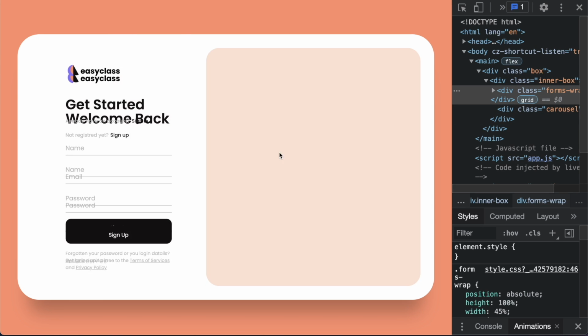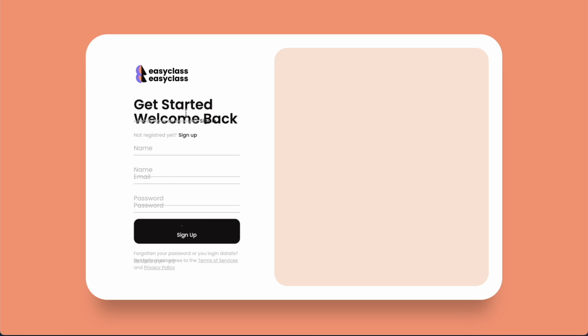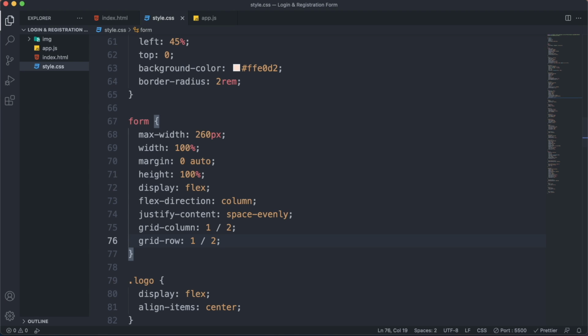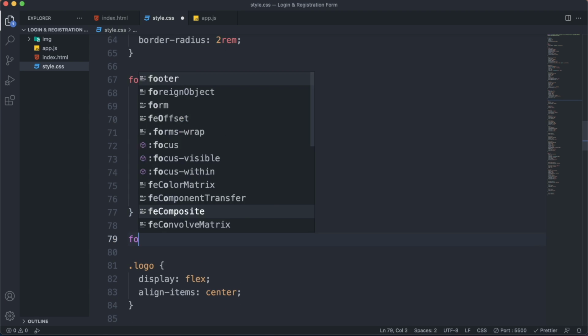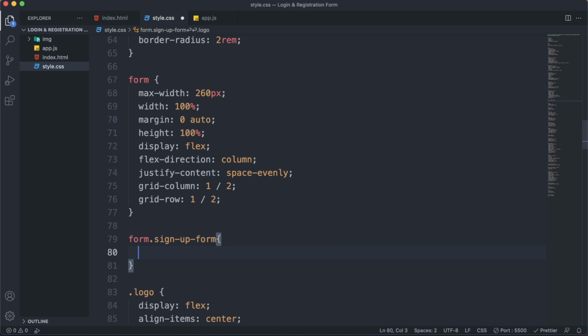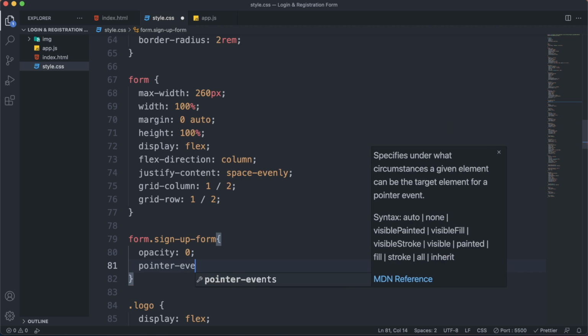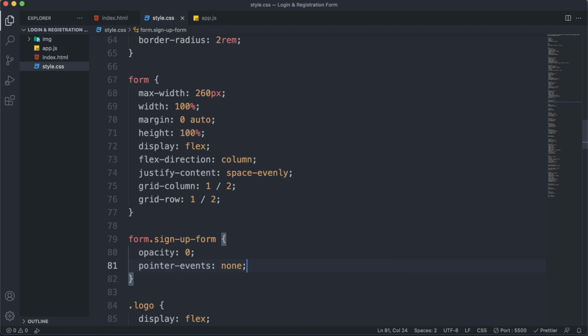Great, now we need to hide the form and keep the other one visible. In our case, we're gonna hide the sign up form and keep the sign in form visible. So let's select below that the sign up form, then let's change its opacity to 0. I'm also gonna set pointer events to none. This way the sign up form won't capture our click events or our cursor options.